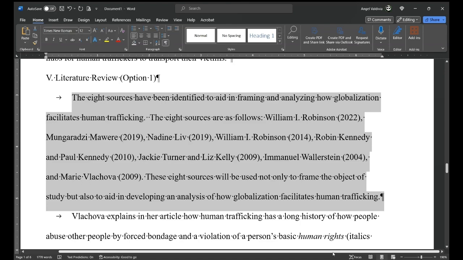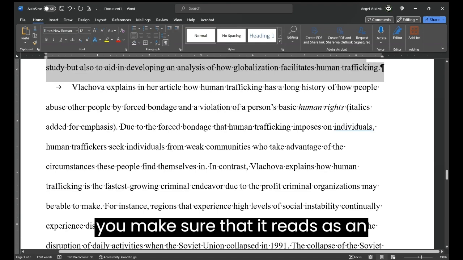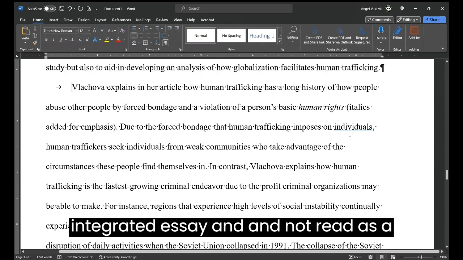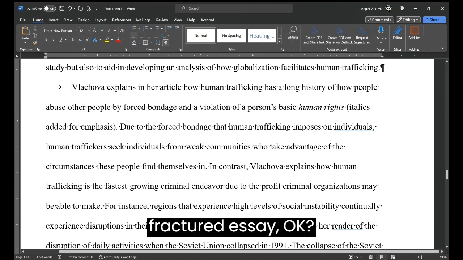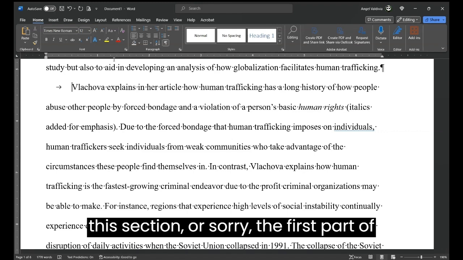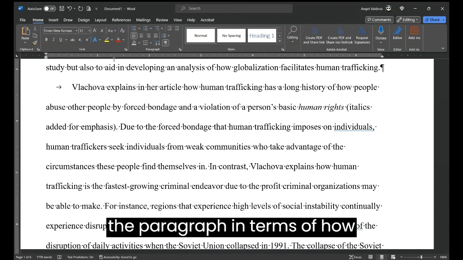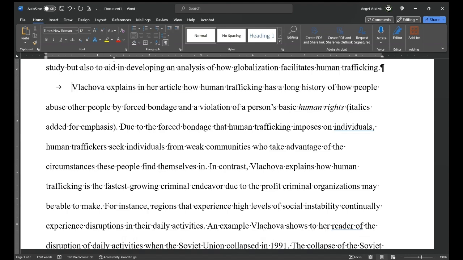Okay. Now, once you're done with this paragraph, this is the second paragraph that I mentioned, where you're going to use your annotated bibliographic reference and just use it within the context of this paper. All right. And as I mentioned in class, you want to be sure that when you copy and paste the entry from the annotated bibliography of assignment number 3, you make sure that it reads as an integrated essay and not as a fractured essay. Okay.